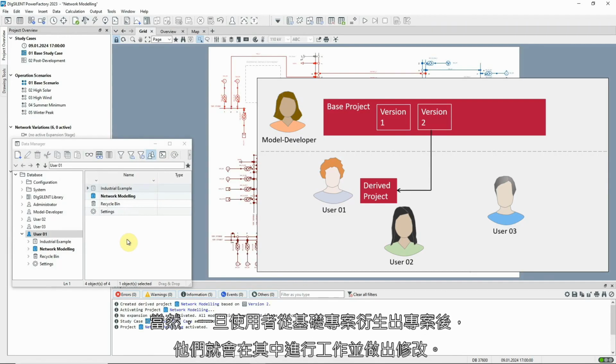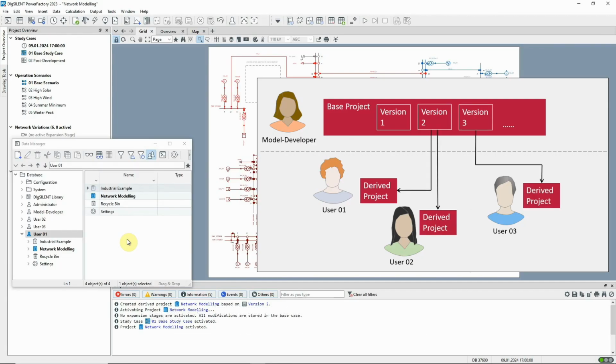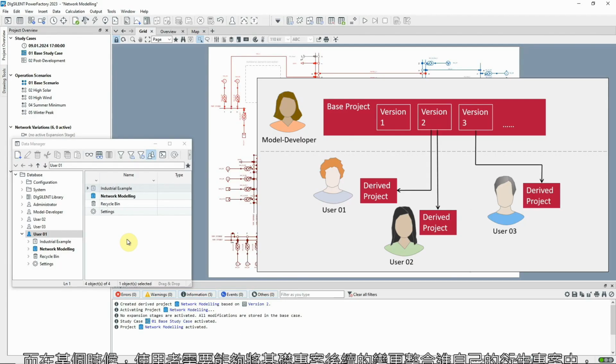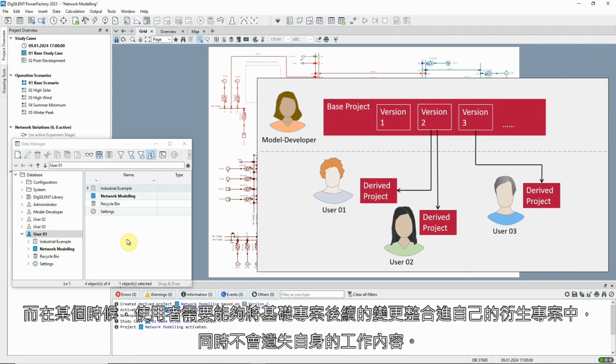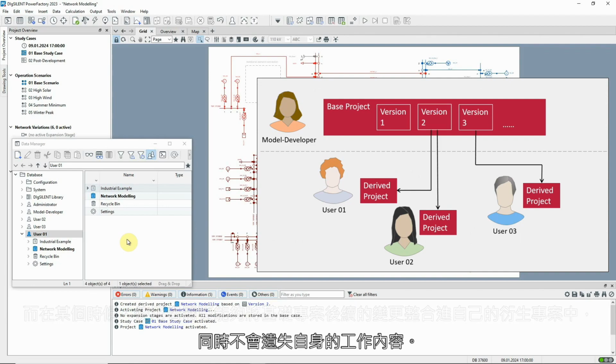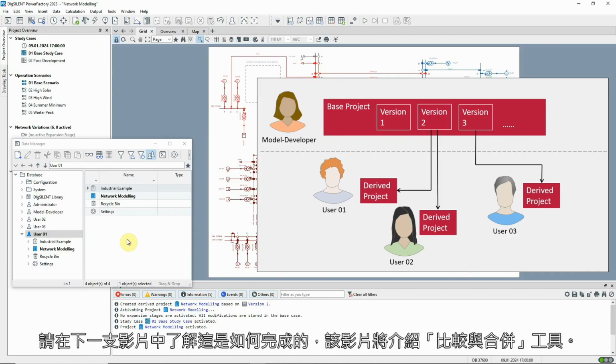Of course, once users have derived projects from the base, they'll work with them and make modifications. And at some point, a user will need to be able to assimilate subsequent changes to the base project into his own derived project without losing his own work. Find out how this is done in the next video, which introduces the Compare and Merge tool.